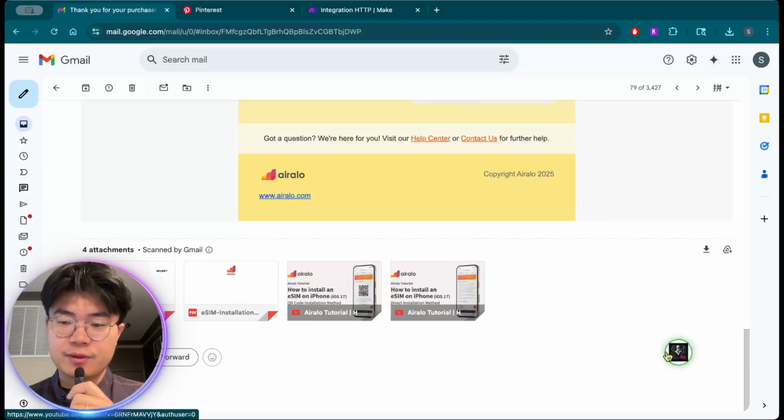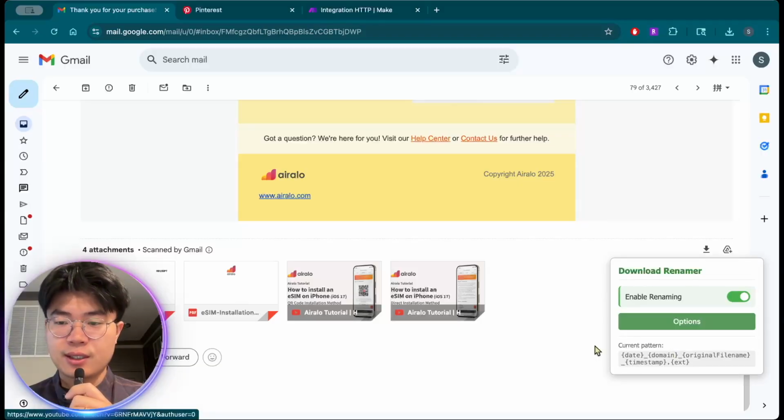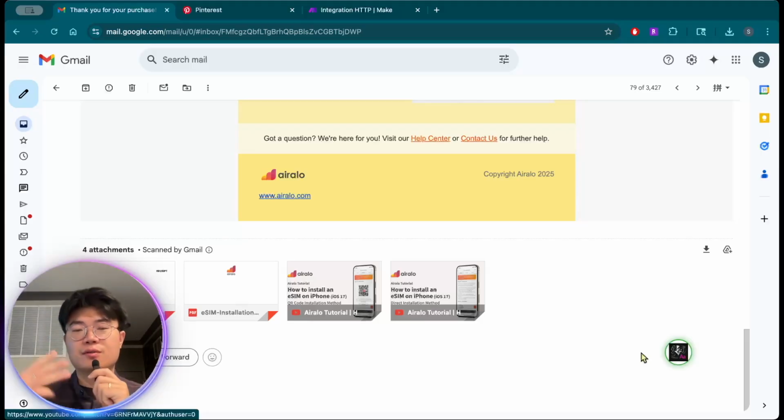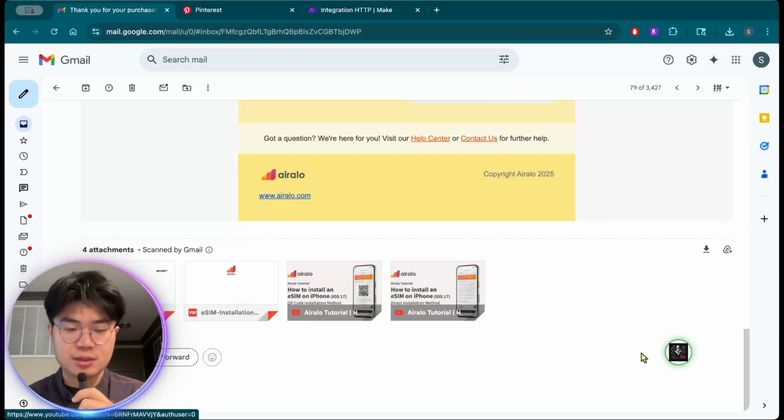As you can see, there's a floating window here. I call this the general download renamer. It's pretty much just an extension of what I've built before as the Gmail attachment downloader renamer. But basically, the idea is that since we're renaming all the Gmail download attachments, why don't we extend the functionality to every download that you do in your Chrome, right?